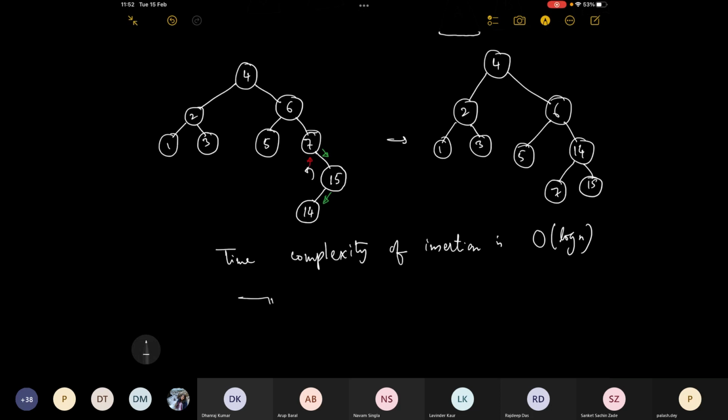Same with deletion. In deletion, you may need to fix the imbalance at various nodes, but all those nodes will be along the path itself. And each rotation takes order 1 time, so it is order log n.